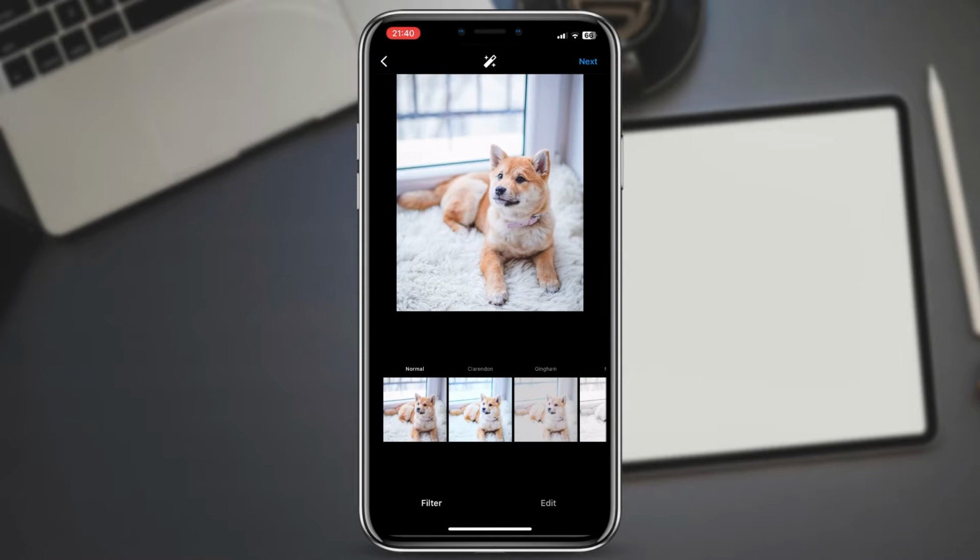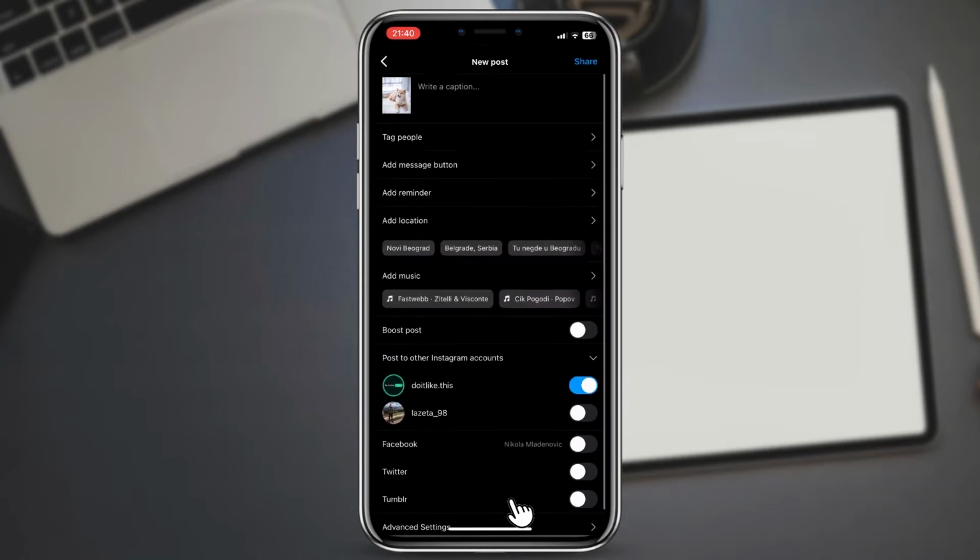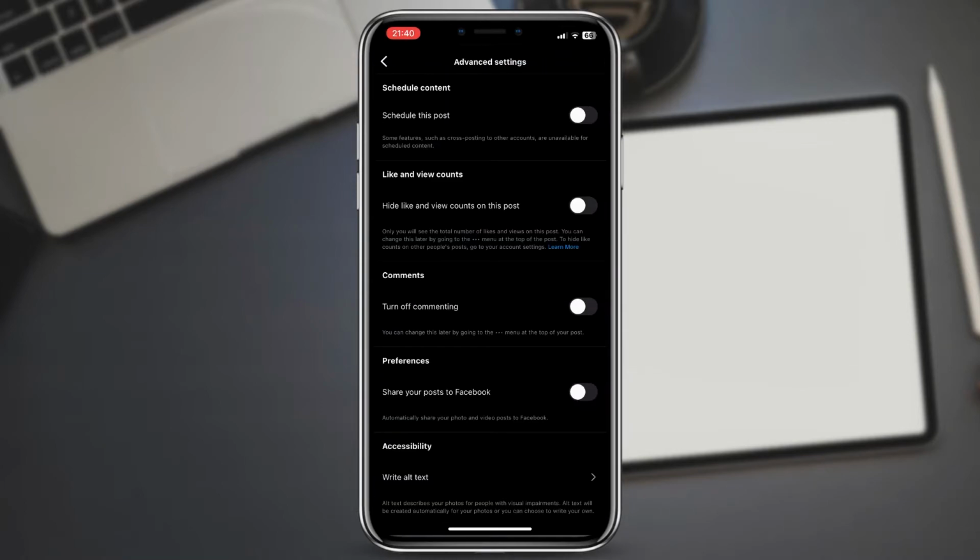Now scroll down and at the bottom find advanced settings. Click on it. Find option called hide likes and view counts on this post. Toggle this on. Note that only you will see the total number of likes and views on this post. But you can change it. I will show you later.